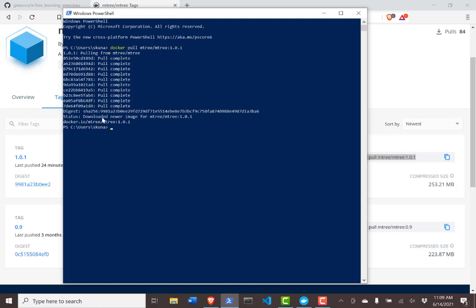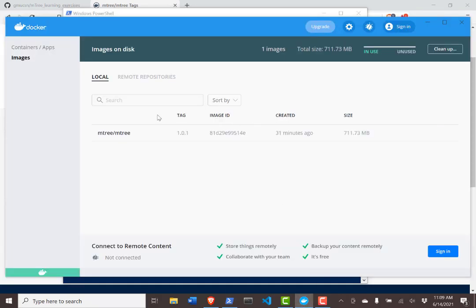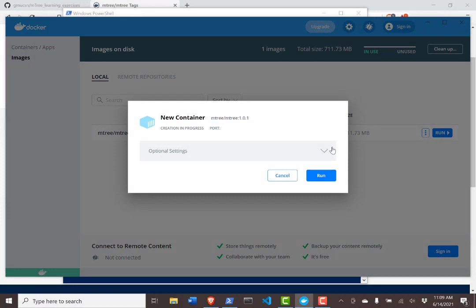Okay, so now we've actually got the Docker image down, and so now what we can do is flip over to the Docker dashboard. And now what you'll notice is, whereas before we didn't have anything in containers and images, now we have one in images, right? And that's the mTree tag 1.0.1, and so on and so forth. And if we want to run this, it's actually pretty straightforward. We just hit run, and now we need to pause.